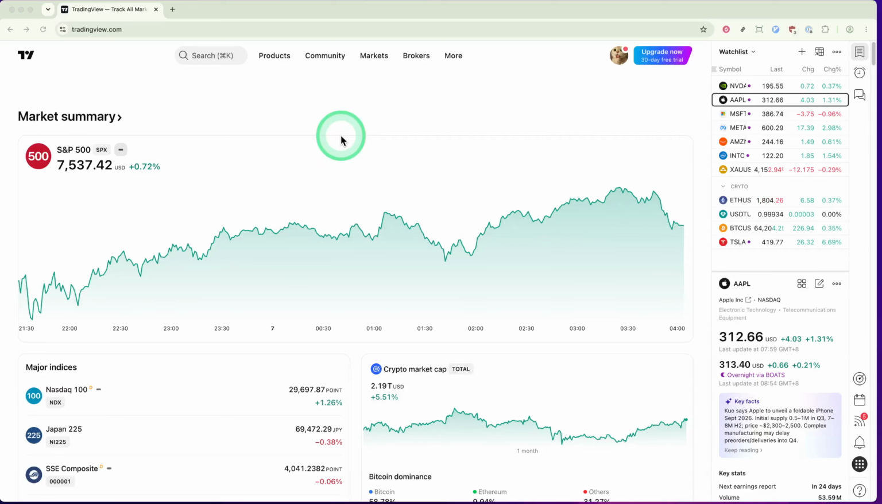In today's video, I'm going to teach you how to publish an indicator in Tradingview. Whether you're a seasoned trader or someone just starting out, learning how to publish a custom indicator can be a game changer. It allows you to share your strategies with the community, test your ideas in real time, and even get feedback from other traders.